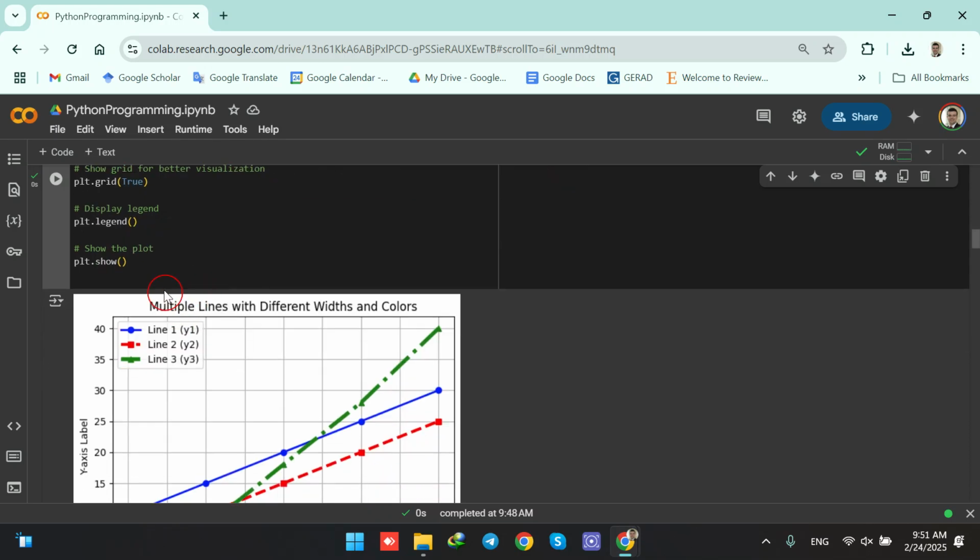And for better visualization, we simply use the grid function. We are having the gray lines here. We are using the legend function to have our legend here. And to display our plot, we use the show function.